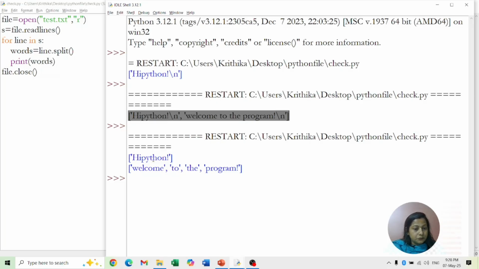Hi Python is one complete line with two words, so that's what is coming as one list. And it is going to the second line. It converts the welcome to the Python line, the complete line, into words, and each word is coming as an element in a list. I hope everyone is clear with the concept.